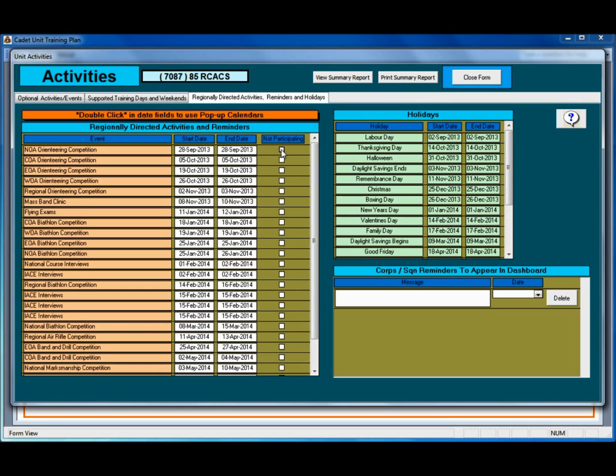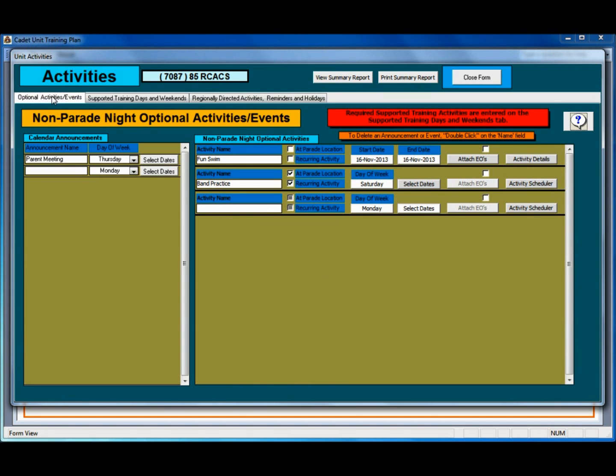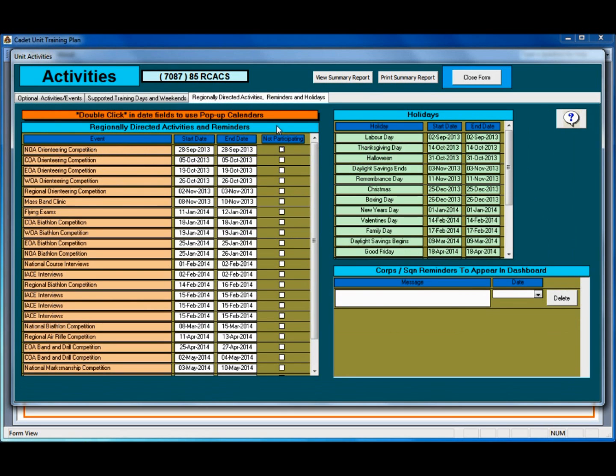Any additional regional activities that have not been pre-entered can be added to your template as an optional activity over on the optional activities and events, just so that you can get it into your calendar and get it onto your schedule. You can also change the dates for any of the regional activities, as from time to time a date may shift from the dates that were pre-entered. You simply click into the date field and overtype the date.